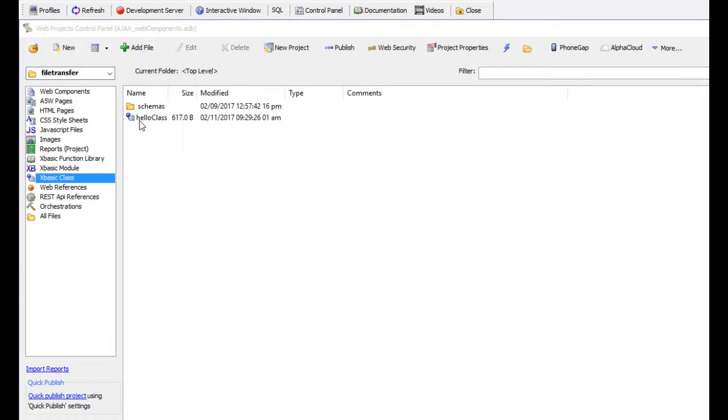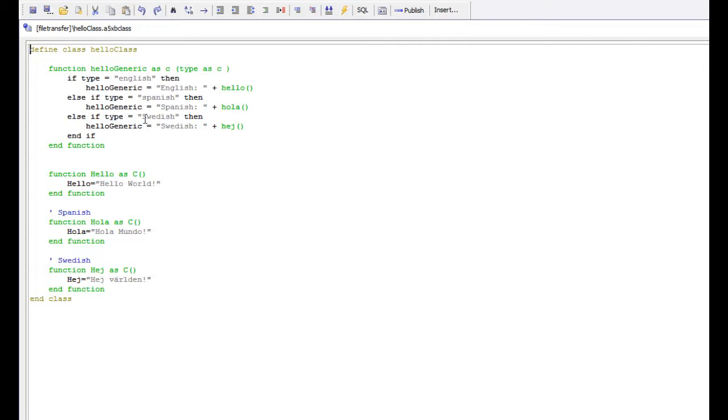So here you can see we have a class called the hello class. If we open up this class in the builder over here, we can see our XBasic class definition. So here's our class called hello class. The class itself could be added to a namespace by adding a namespace declaration over here. So I could call it my namespace, and that would add the class to its own namespace called my namespace. But right now we're going to just use the default namespace.